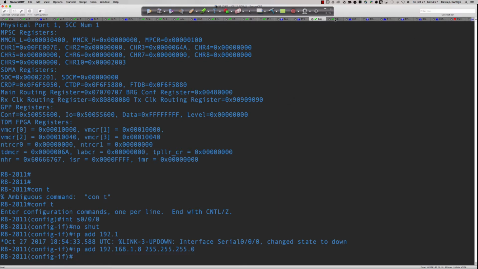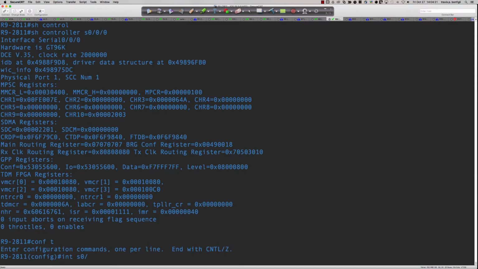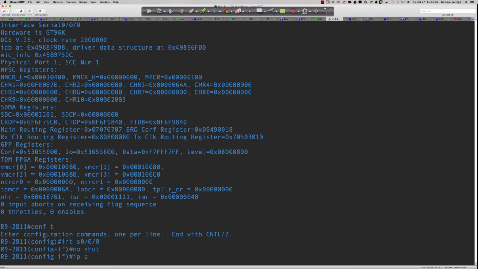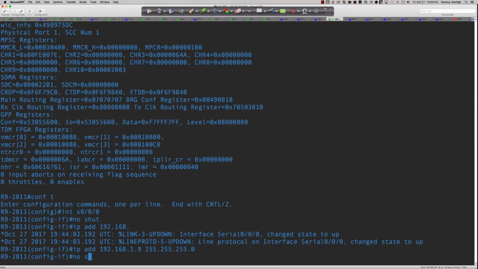So it's up. We'll come over to router 9. Let's do the same thing. We'll get into global config, interface serial 0/0/0, and we'll say no shut, and ip address 192.168.1.9. Having some problems with my IP subnetting here, and I think we already gave it the no shut. So do show ip interface brief.